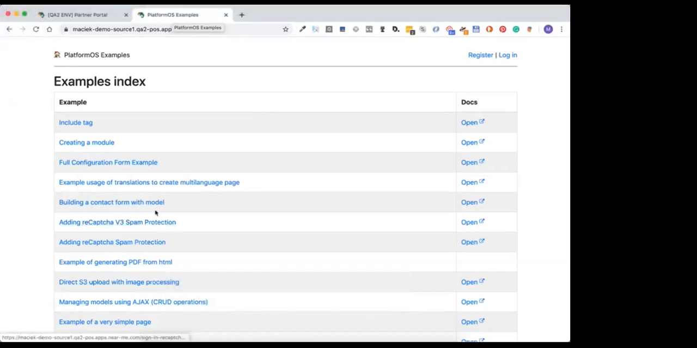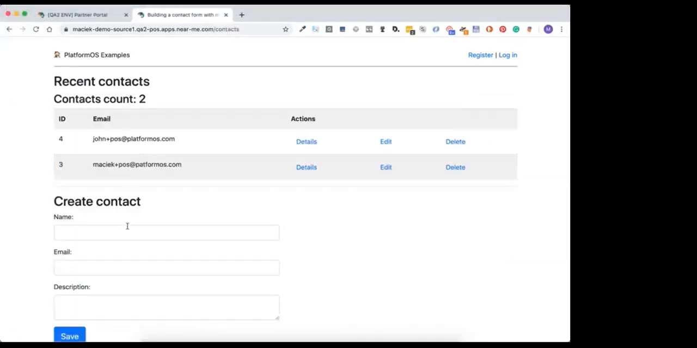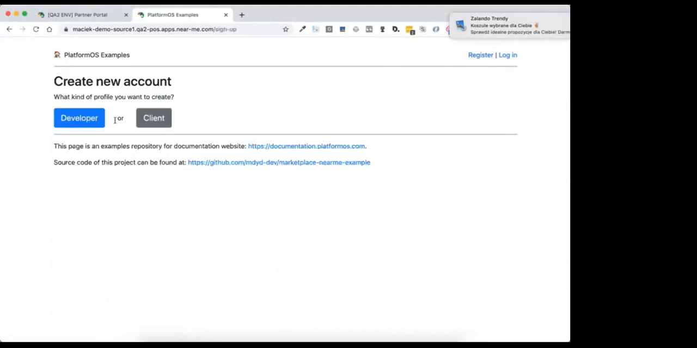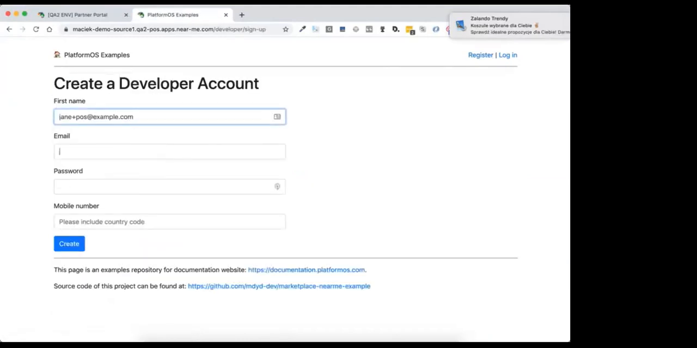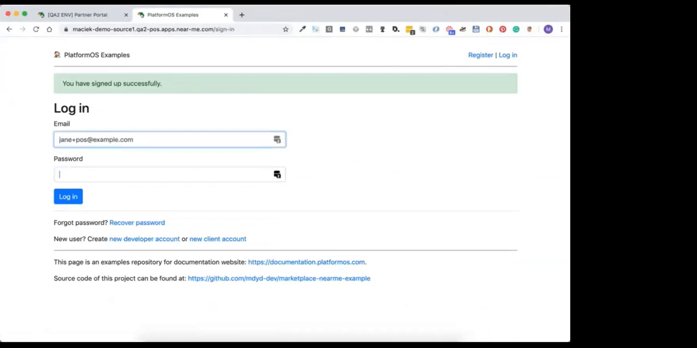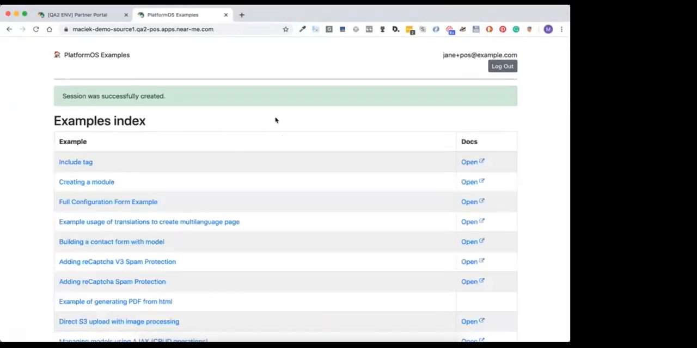So it already has some data, but we'll create another contact, which is a model, just to make sure that the instance is not empty, and also to demonstrate how all the data can be migrated as well. So we created a record for Jane, and we also will create a new user account. And as you can see, we'll be able to log in to this user account. And now we would like to duplicate this instance.